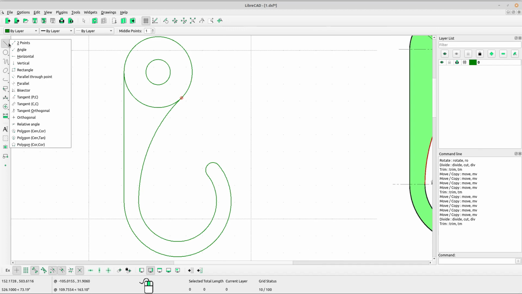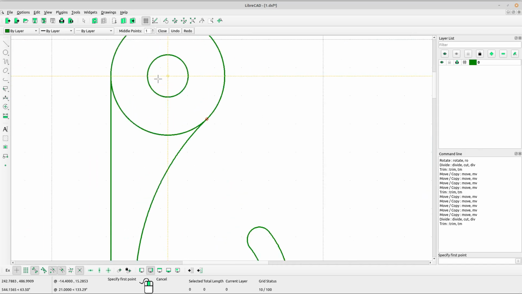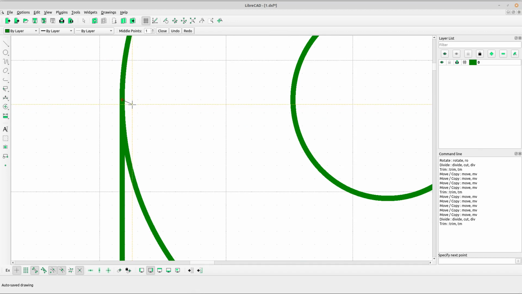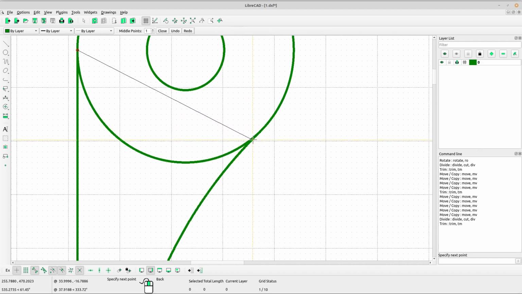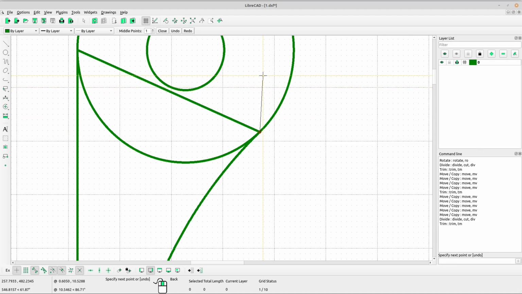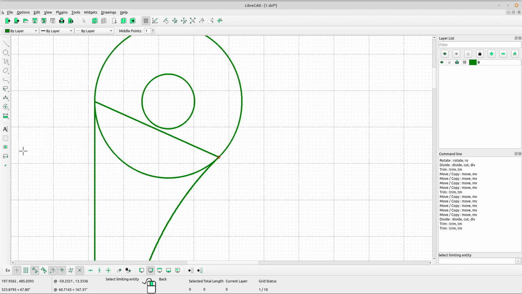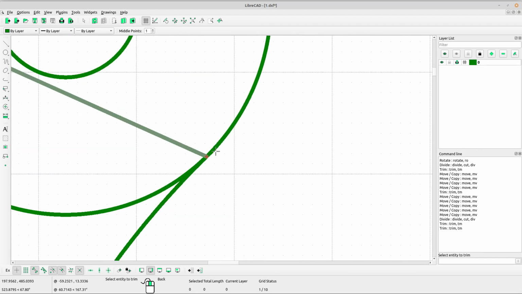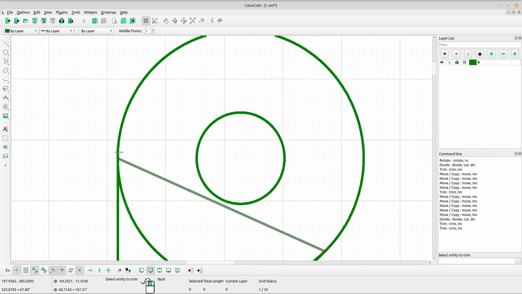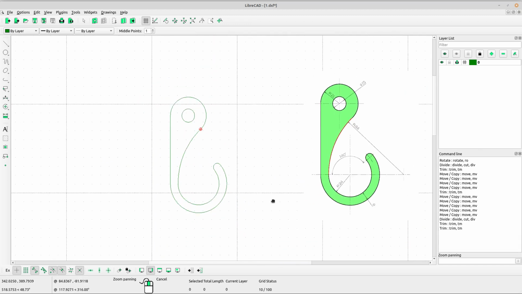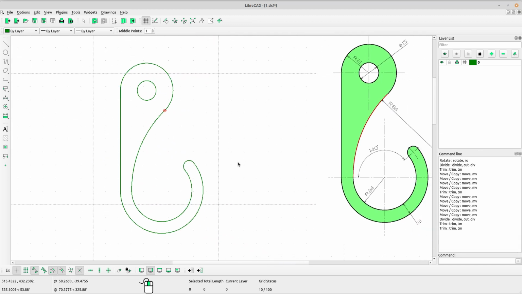Then select 2 points line, left click at the point. Where is the point? That's the point. And the next point. We got the point. Right click to escape, right click again. Now select the trim tool, left click at the line and left click at the circle you want to trim. Right click to escape, right click again, delete the line. Okay, we got the image.